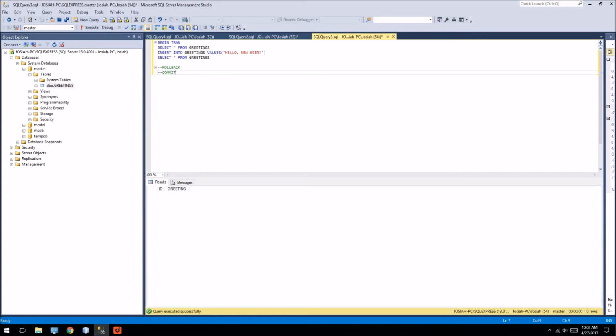So let's go ahead and put something in this table. I have another query that I've written here. I begin another transaction. That way if I messed something up, I can undo it with a rollback. I'm going to select everything from the table. I'm going to insert into my greetings table the following values.